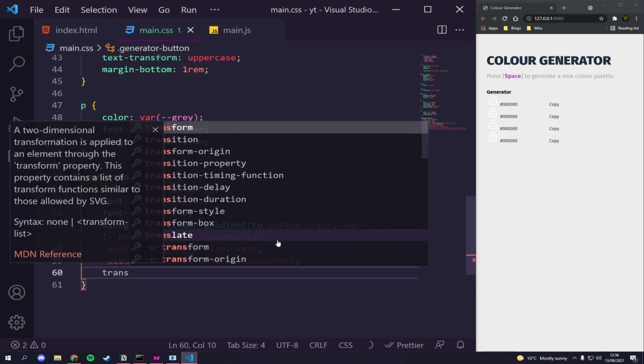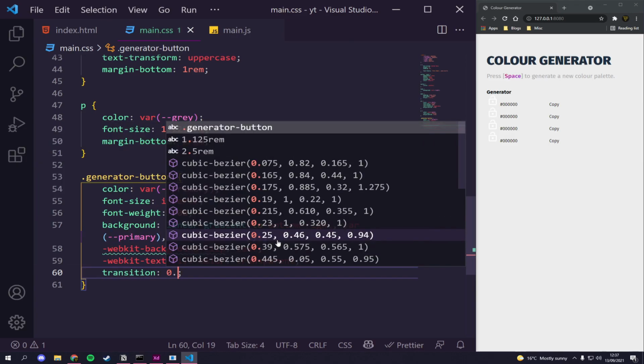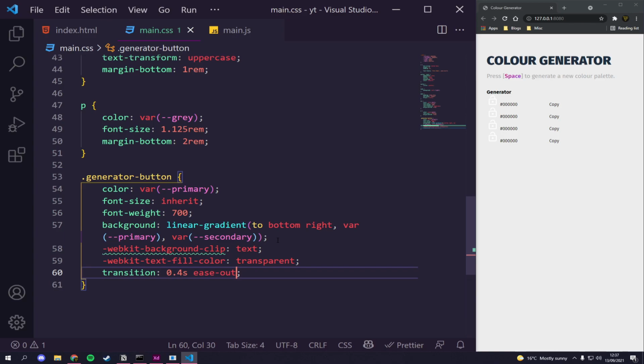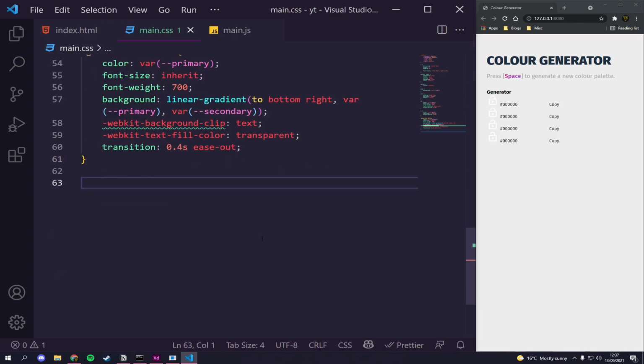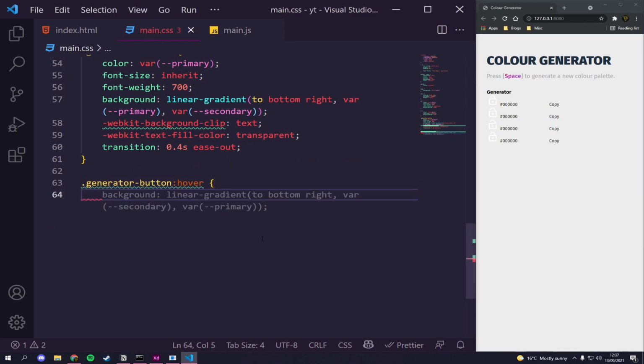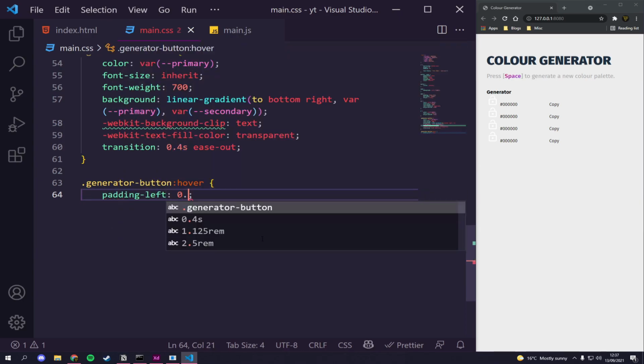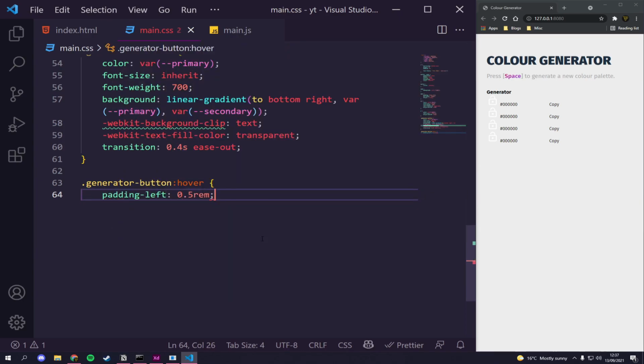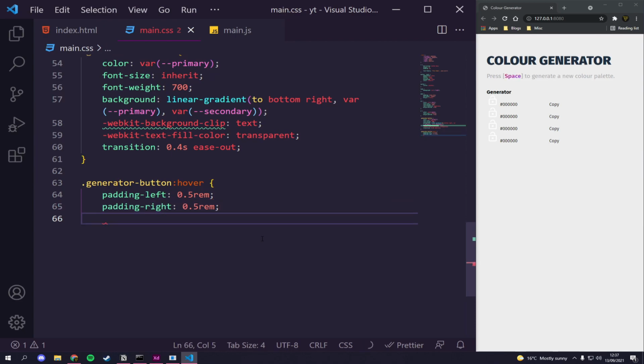And then we're going to add a transition to this, and we're going to say 0.4 ease out. And then we're going to have a hover state for this. So let's just scroll down. We'll say dot generator button on hover, and we'll just say no, we don't want that. We just want some padding left of 0.5 rem and padding right of 0.5 rem, and nothing else. There you go.